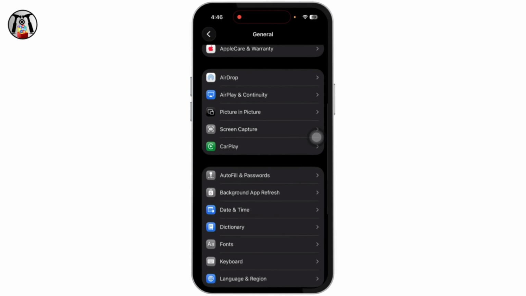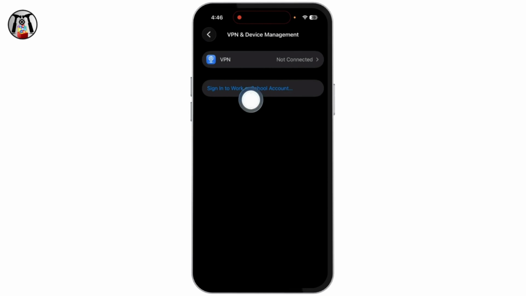Likewise, head back, click on the option VPN and Device Management. Make sure you are not connected to any VPN. GCash may block access from certain IP addresses, so disabling VPN can help restore normal access.